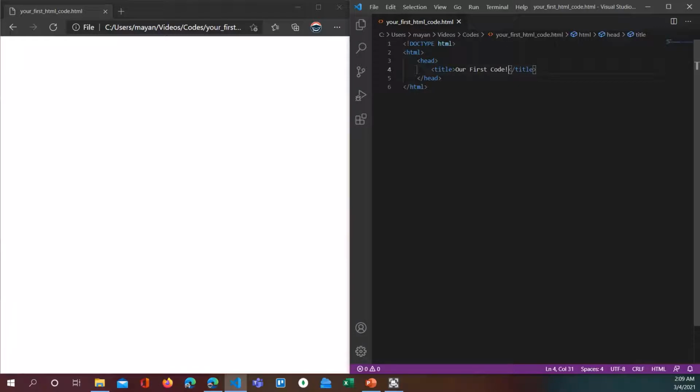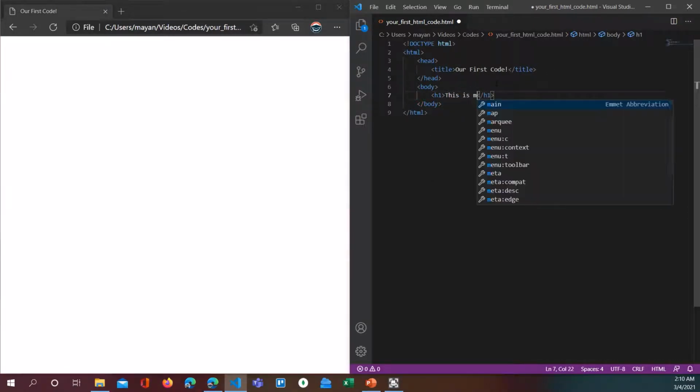To view your HTML code, you need to go to the browser and refresh your page. So now you can see, as we have written our first code in the title, you can see the title in the tab. But we are not seeing anything in our content because we have not yet added the body tag. So let's add the body tag. And inside the body tag, we'll put our header. This is my page. So let's put this content and save it.